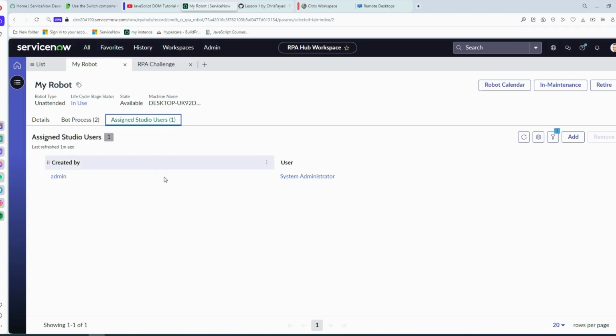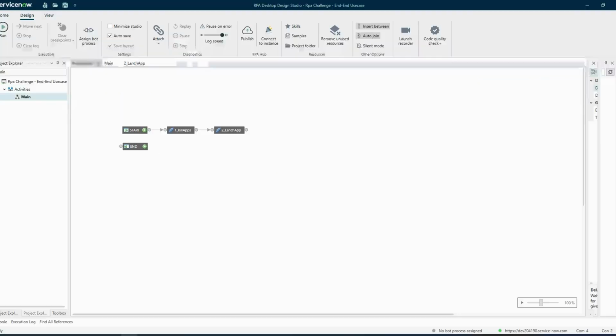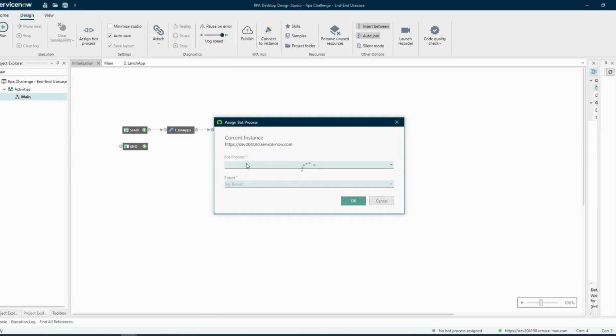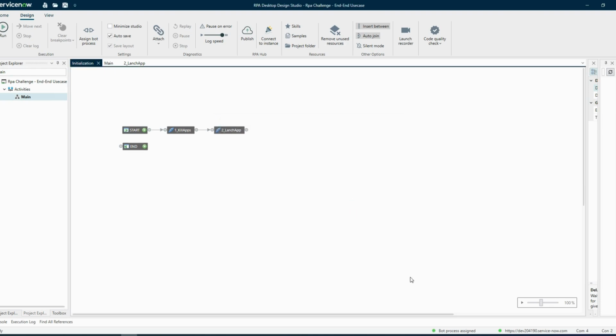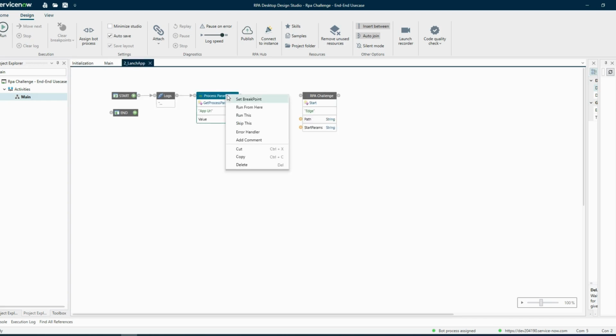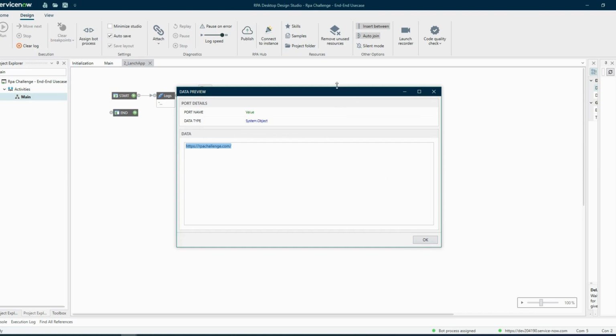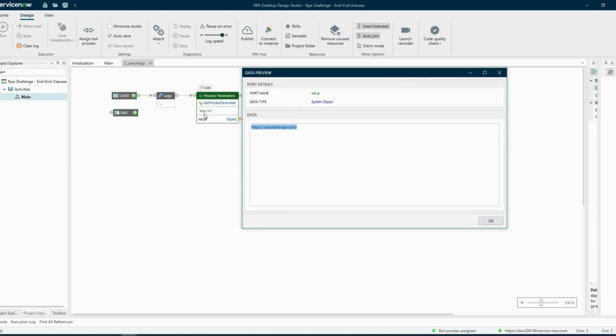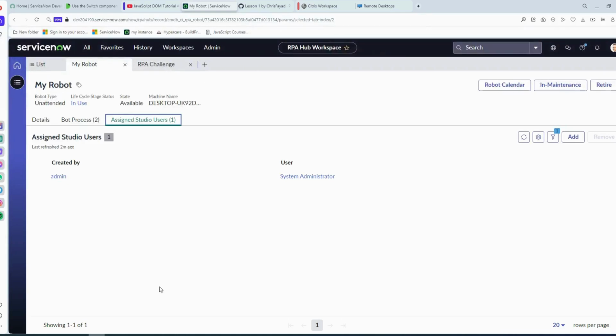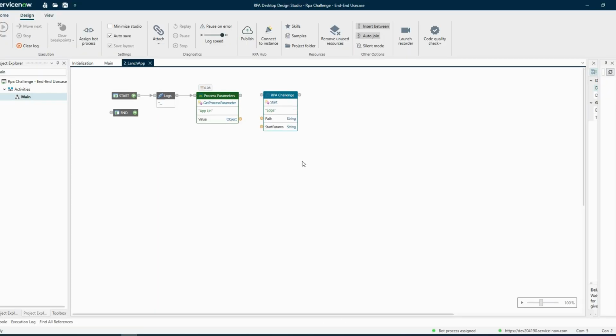So let's try launching it now. My bot process is RPA challenge and robot is my robot. Let's click on OK. Now the bot process is assigned, so you can try using the process parameter. Let me just run this. You can preview it, and this is the particular value for the given name. For app URL we get this, which is from RPA Hub. Now the next step is to pass this URL to the start input parameter.